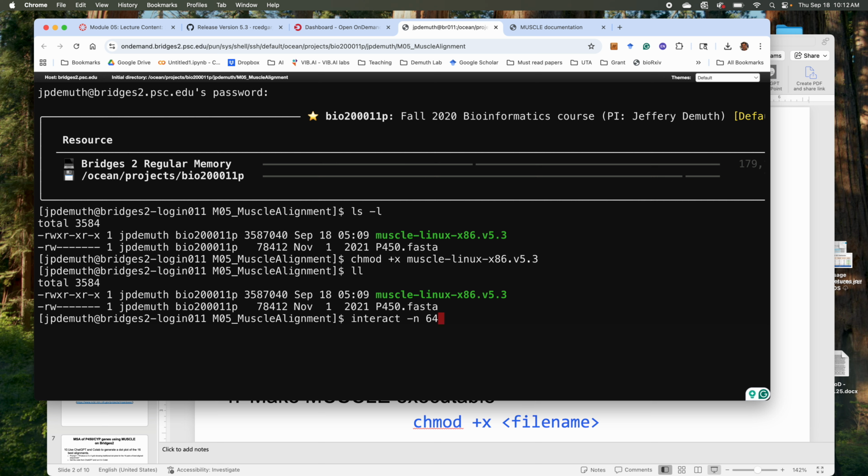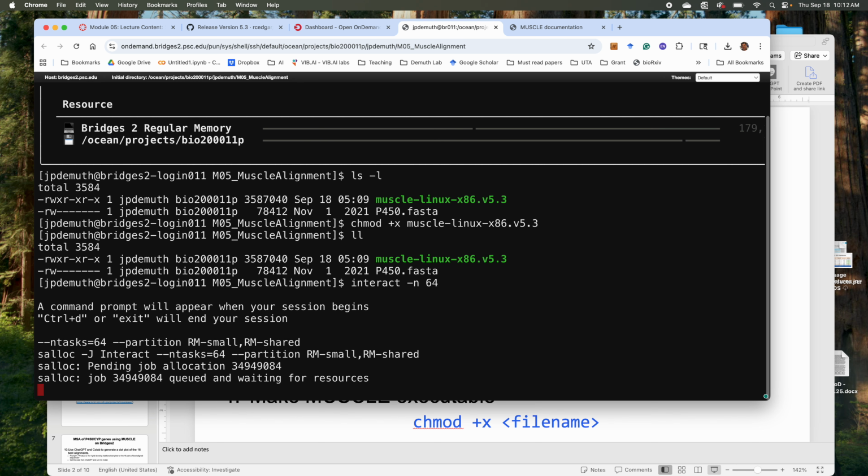Next week in Blast, we'll learn how to really make this big, okay? But this is the max we can go on an interact session. Okay, so then you're gonna have this little pause while it goes and tries to reserve those resources for you. So it's looking on the RM shared partition, so it's waiting for some resources.